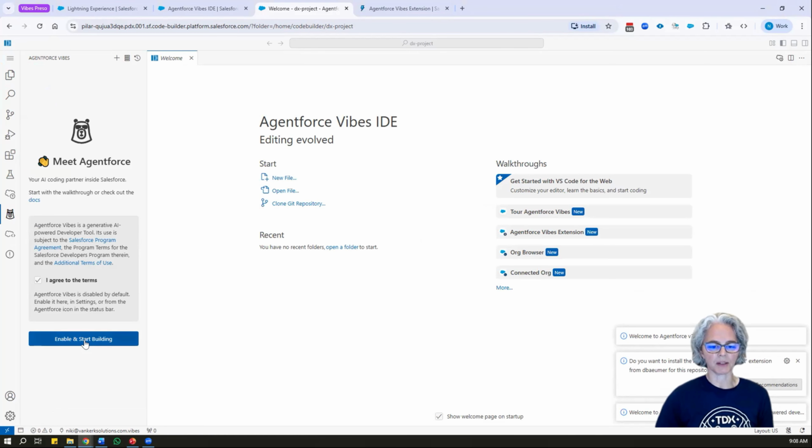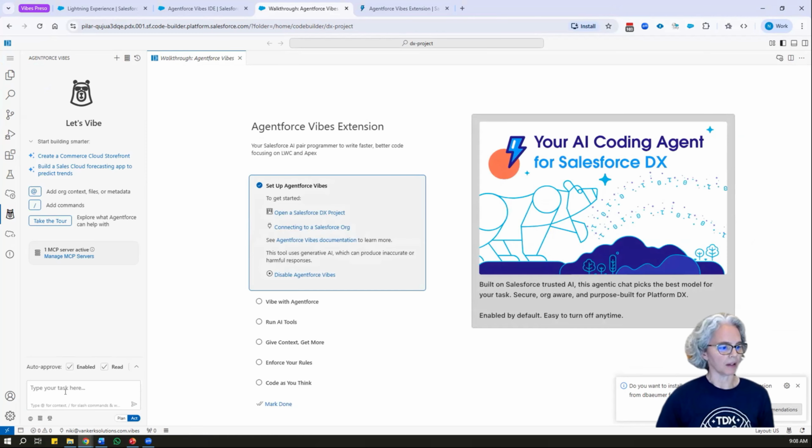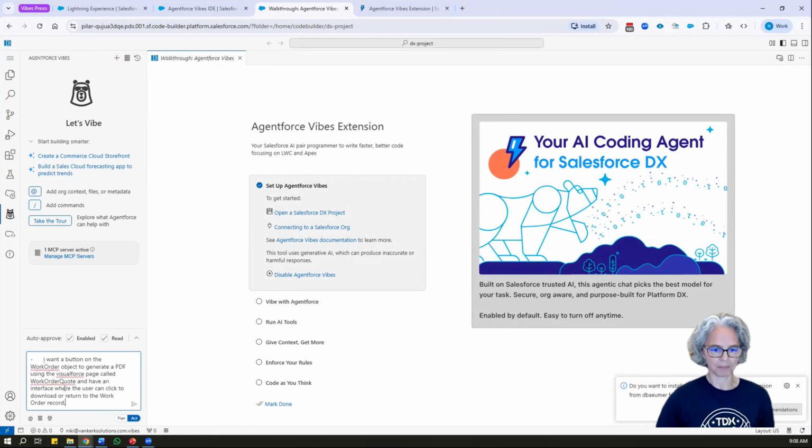Okay, so I'm going to agree to the terms and start building. I'm going to put up my first prompt in here. I'm asking for a button on the work order object to generate a PDF using a Visualforce page, and I put the name of the Visualforce page in, and have an interface where the user can click to download or return to the work order record. So that's what I'm going to ask.